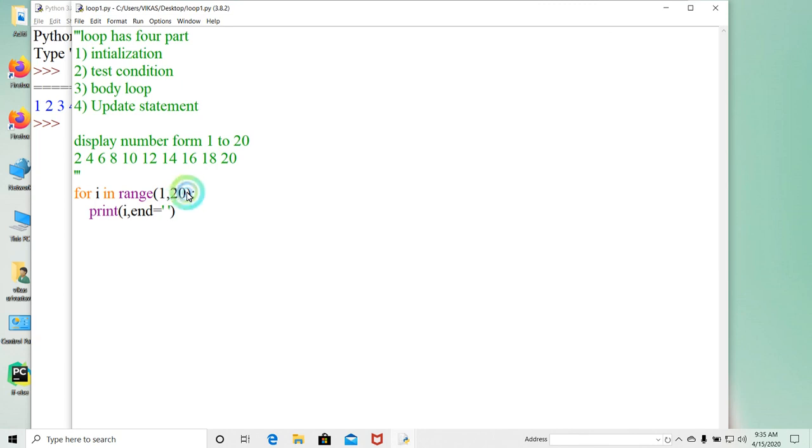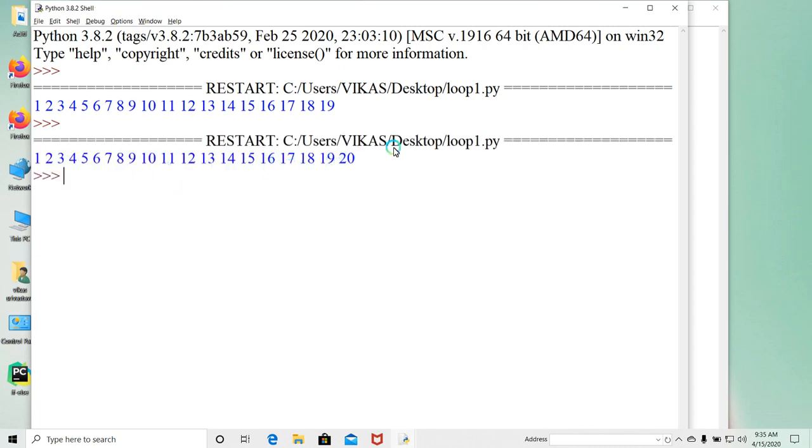Clear? If we want to display up to 20, I will go one extra number, means I will go up to 21. So it will display what? 1 to 20. Clear?